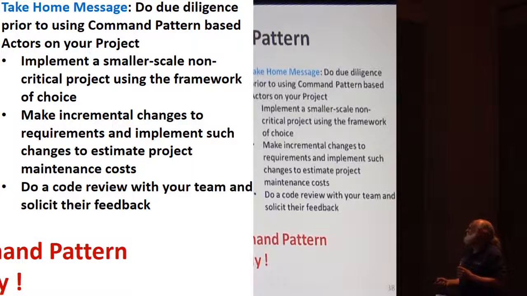And to do that, take a low-priority, small-scale, real-life project and implement it in your framework of choice. Then the second step, when it works, make some changes in the requirements and try to implement them and see how much time it takes. That's your maintenance effort estimate.